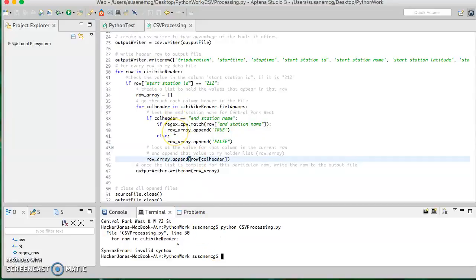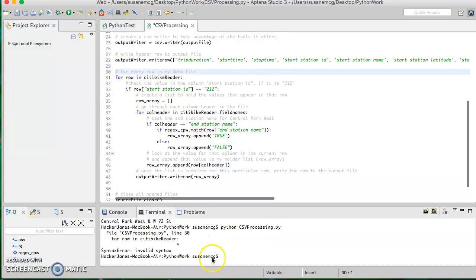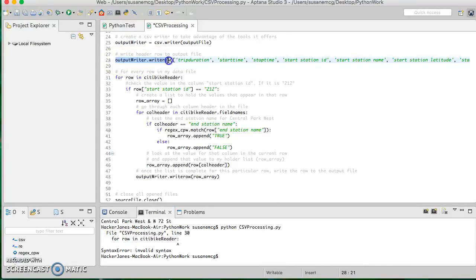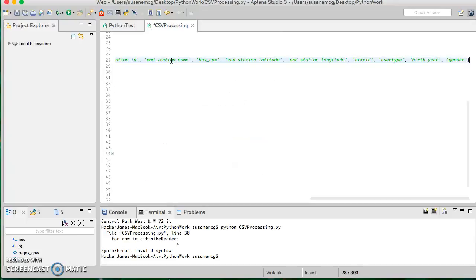So I seem to have introduced an error. But here's a trick for reading errors. It's complaining about something that happened in row 30, and it's saying there's something wrong with row in City Bike Reader, but I didn't actually change this line. What I did change is this one. When I was overwriting, I was adding my new column headers. See how it has this round parenthesis that's saying do write row, perform the recipe write row, and here's the stuff to do it with. And I didn't close it. See how it doesn't have a round parenthesis at the end?